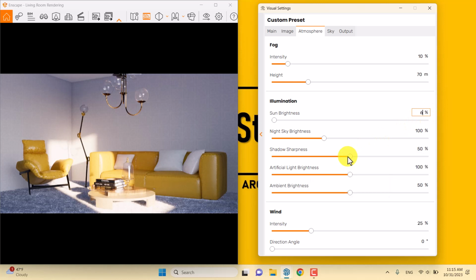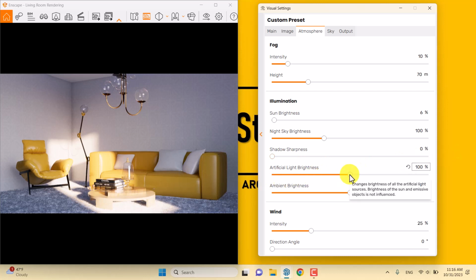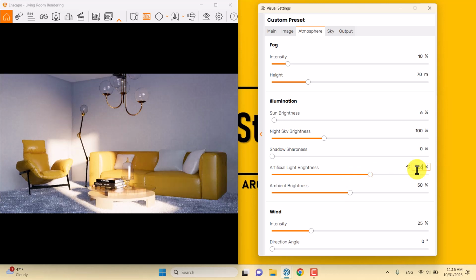Shadow sharpness is related to these places, so I prefer to use soft shadows, something like that, near to 0 or completely 0. And if I want some sharp shadows, I can increase it as much as I can, but I prefer to use soft shadows. Artificial light brightness. We don't have any type of artificial light here, but you can increase it a little bit, for example 126, and it can affect some specular materials and surfaces. When I increase the ambient brightness, you can see the inside gets much brighter, and it helps you to control the sunlight and interior light.